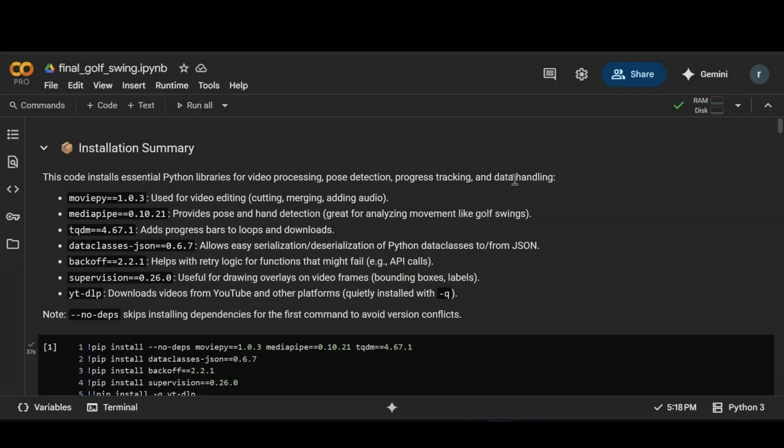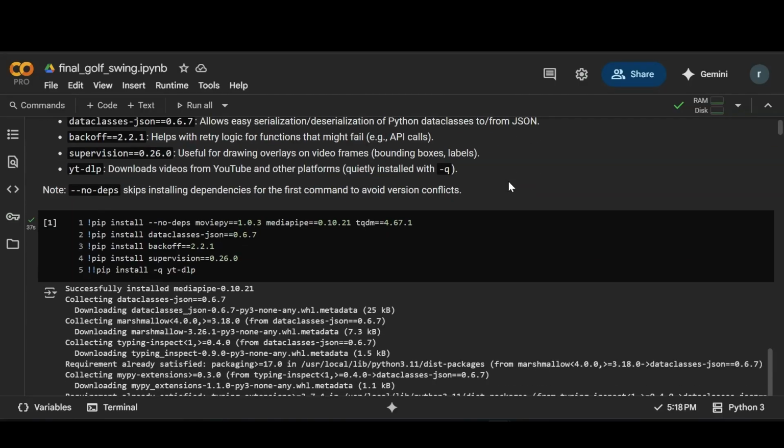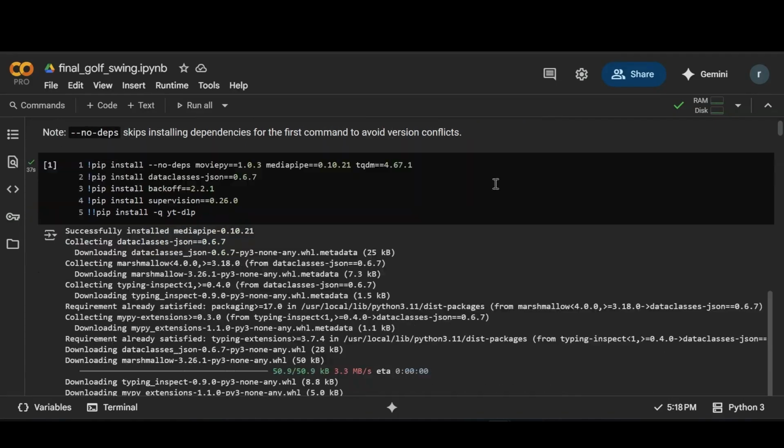Before we swing into action, let's tee up a toolbox. We've got MoviePy for video slicing magic, MediaPipe to track your limbs like a motion capture ninja, and TQDM so your progress bars don't feel like they're stuck in traffic. Dataclasses and JSON let our code talk JSON fluently. Backoff retries when things go sideways. Supervision puts labels and boxes where your coach usually screams. And yes, we quietly sneak in yt-dlp to grab those pro swings off YouTube. Let's install and get the swing party started.